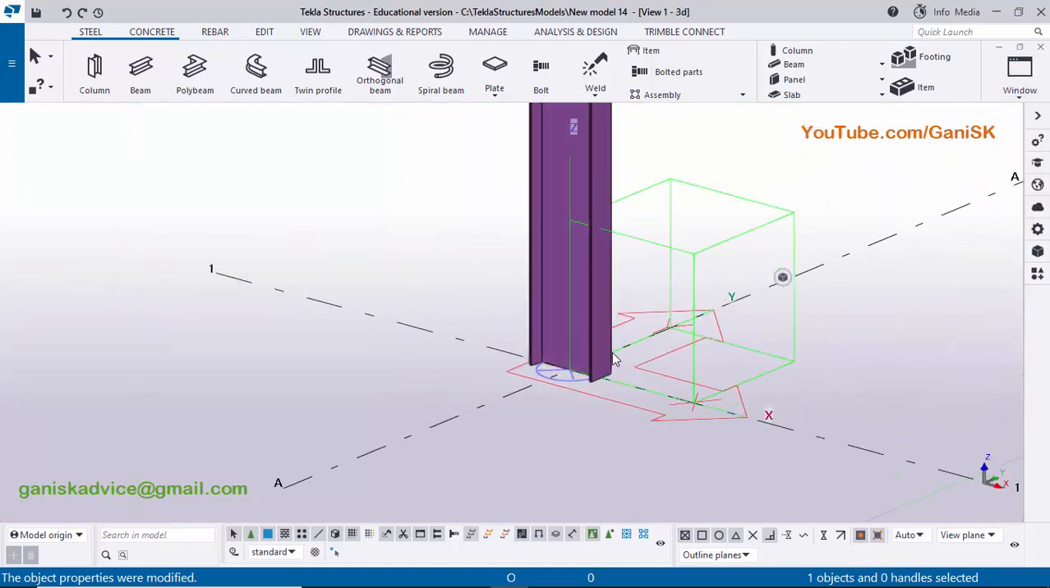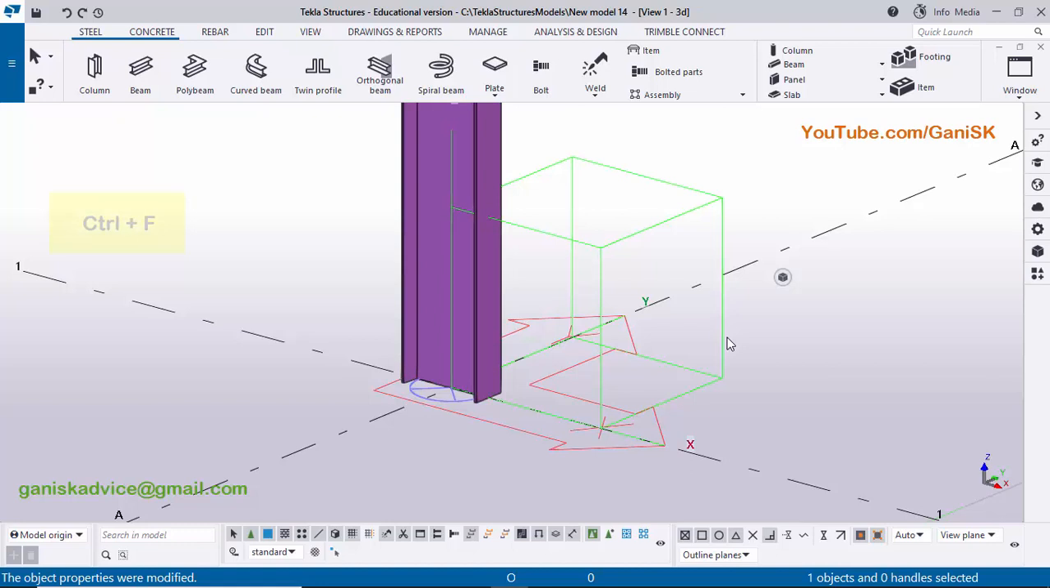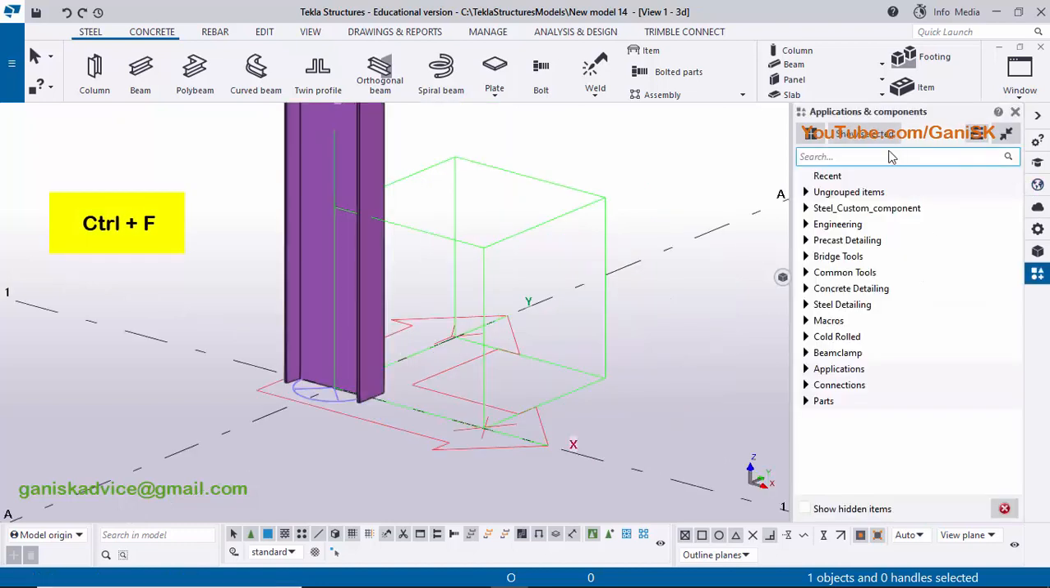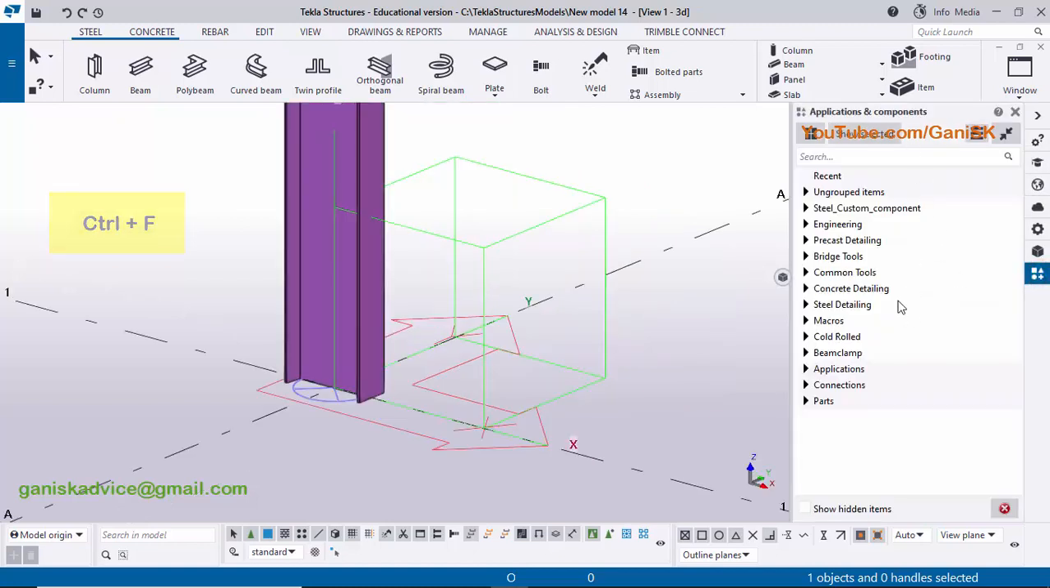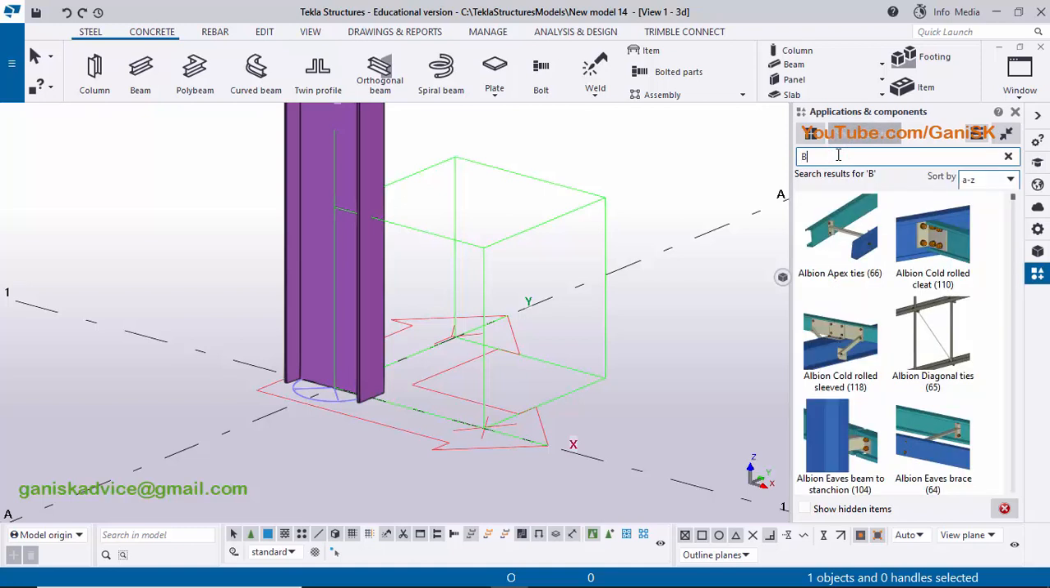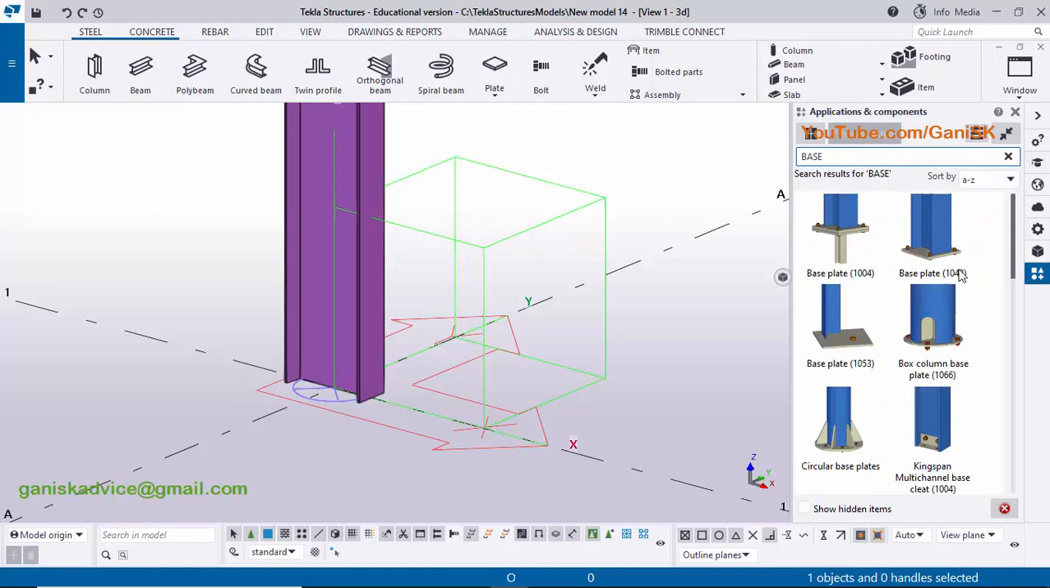Now I'm going to place the base plate here. So use the shortcut Control F to open the application components window like this. Otherwise you can directly click on here to open this application component window. To create the base plate we need to select this component here. You can type here base plate. Then you will get this component, base plate 1042. Select this component. And you can see in the command bar it is asking pick part.